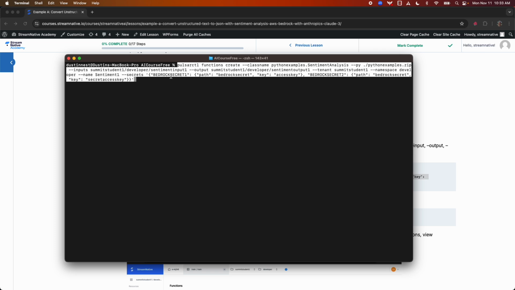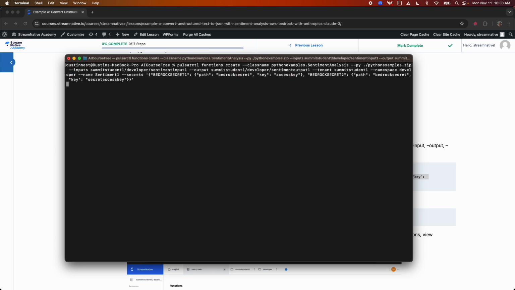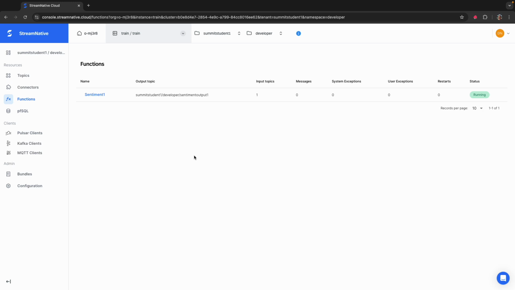And then the input topic, output topic, and tenant you may need to adjust based on what tenant you're using in your cluster. And then there are also two secrets here, which correspond to the access key and the secret access key that you need to get into your Bedrock. There are detailed directions in the course code, but I'm going to go ahead and deploy that. And it says created sentiment1 successfully. We'll take a look at what that looks like in the UI. After waiting a few minutes, sentiment1 is showing as running.